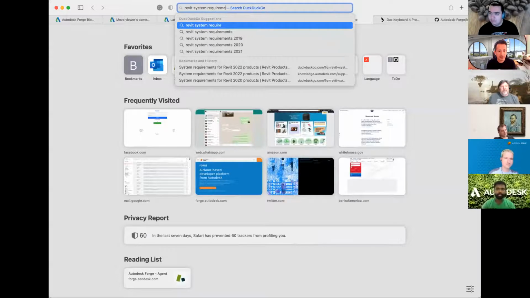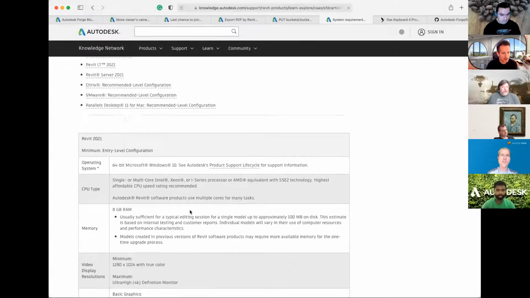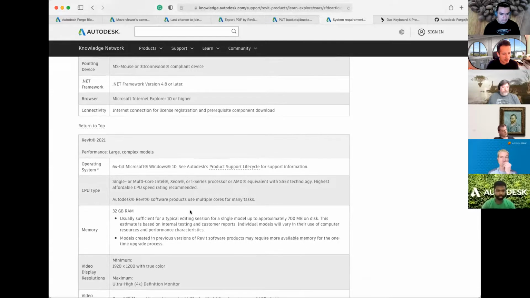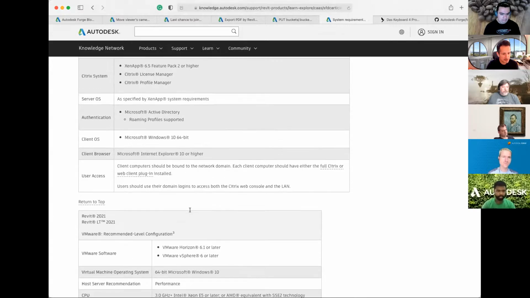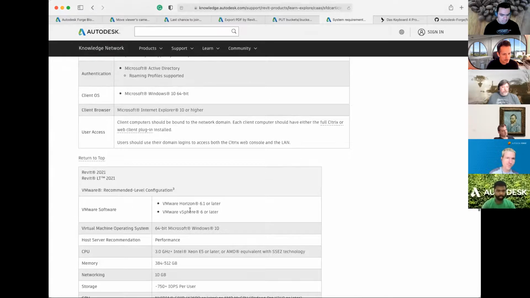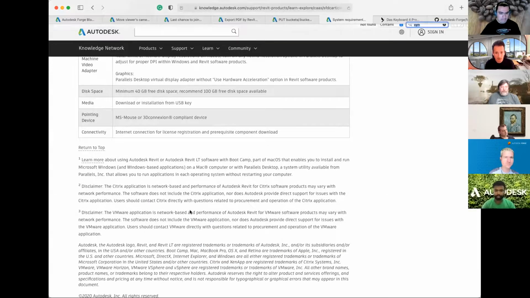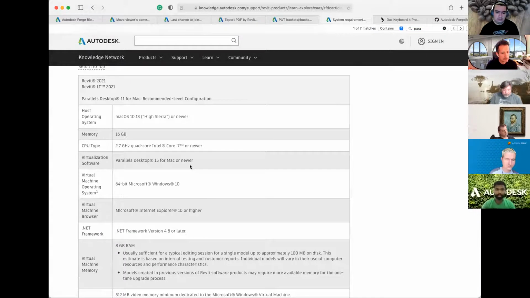system requirements, I think someone asked me that question before. If you look here, it says that you can run with Parallels. Parallels, cloud work sharing, server. Where is it? Parallels, yeah, so that's all it says.